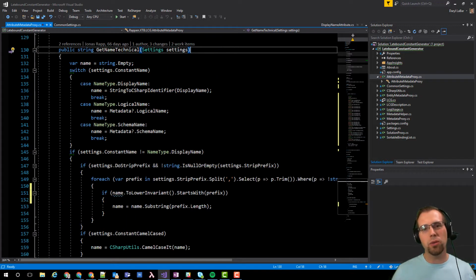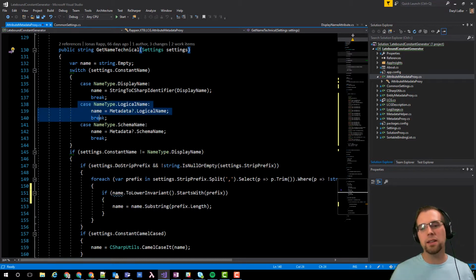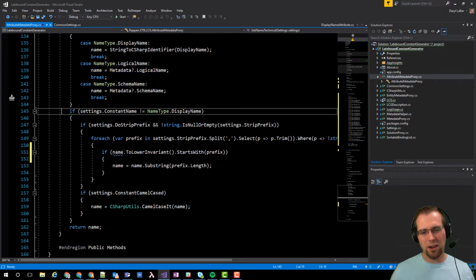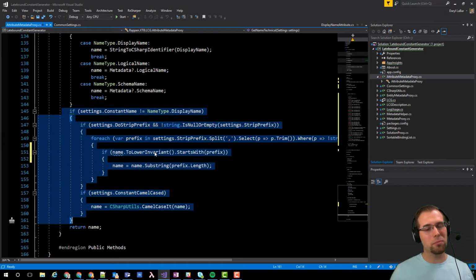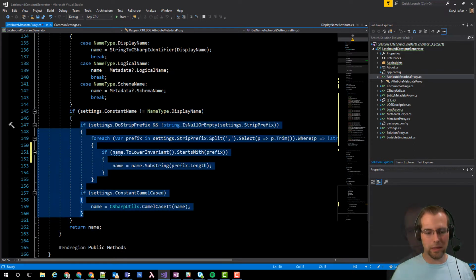Here's another method we can take a look at. It wasn't immediately obvious to me that this if statement was supposed to apply to these other case statements. It also has a lot of nesting in here, so I can get rid of both of those things by refactoring this into a separate method.